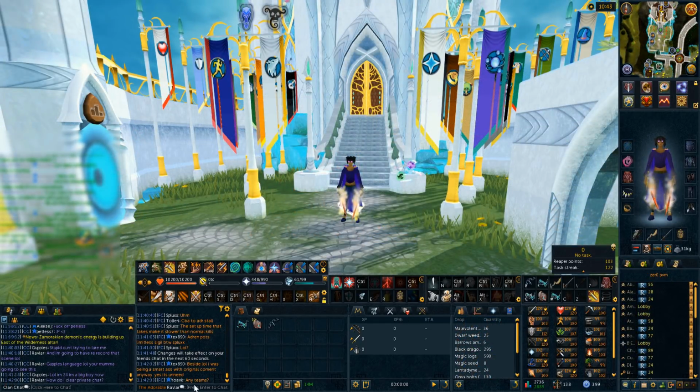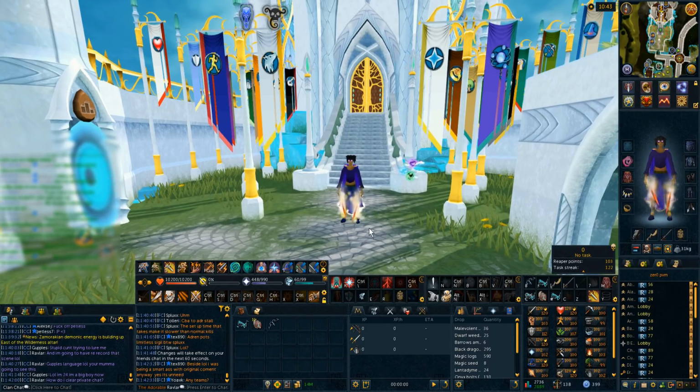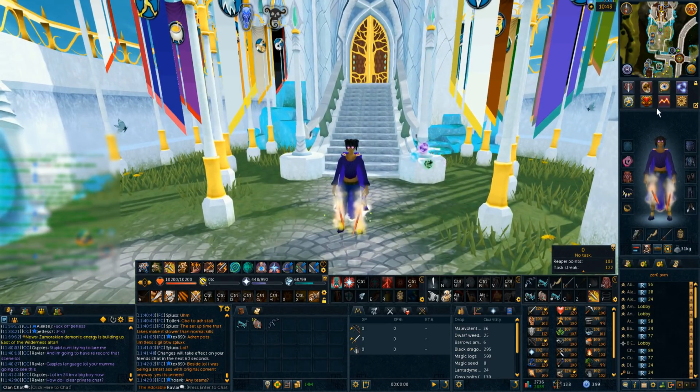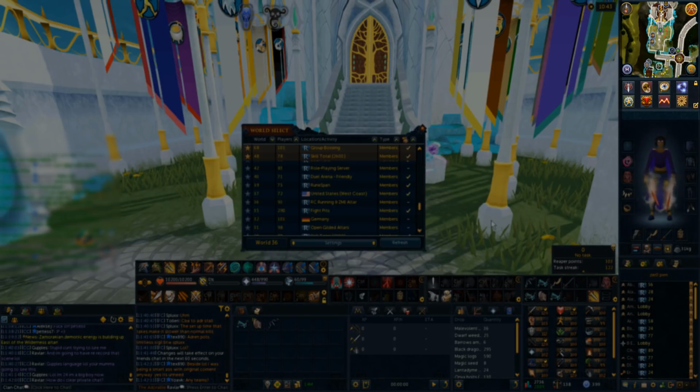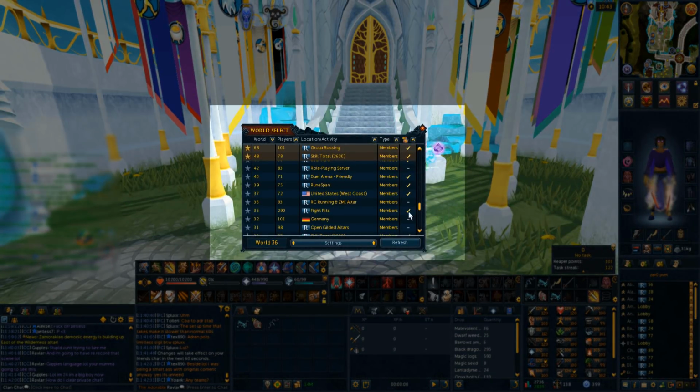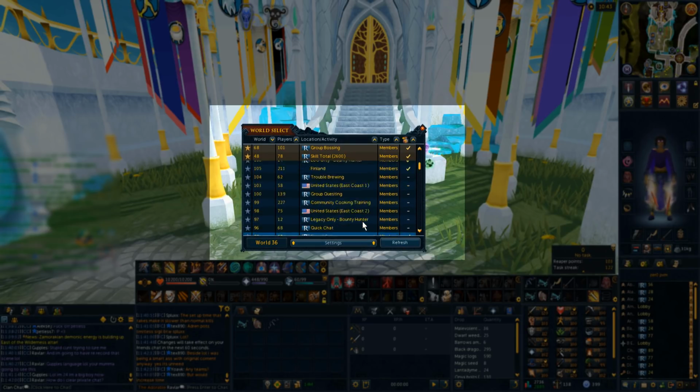Next up, I have some very useful tips to do with world hopping. So first of all, you can actually open the world hop menu by right clicking your world map and selecting that option. Now, something which not that many people actually know about is at the bottom of this little interface you have world hop settings.